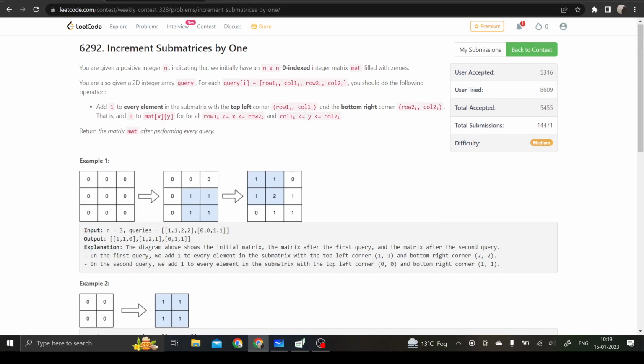Hi everyone, let's solve the second question from today's weekly contest, that is Increment Submatrices by 1. You are given a positive integer n indicating that we initially have an n cross n zero-indexed integer matrix mat filled with zeros, and you are also given a 2D integer array queries. For each query i, with row1 i, column1 i, row2 i and column2 i, you should add 1 to every element in the submatrix with the top left corner and the bottom right corner. That is, add 1 to mat[x][y] for all the rows and all the columns, and then we have to return the matrix mat after performing every query.